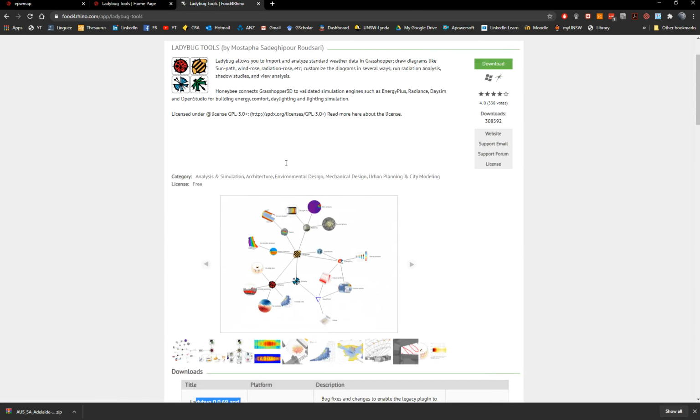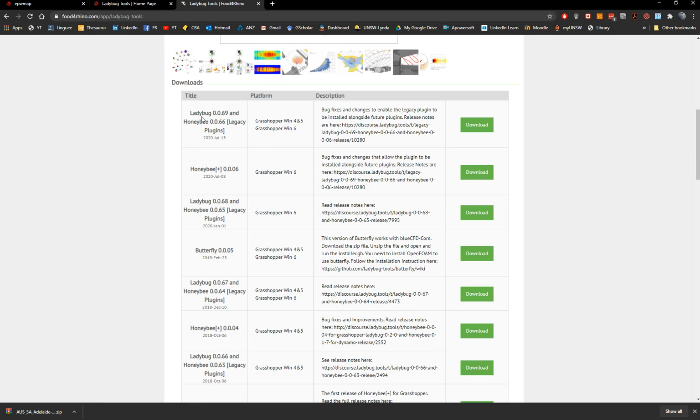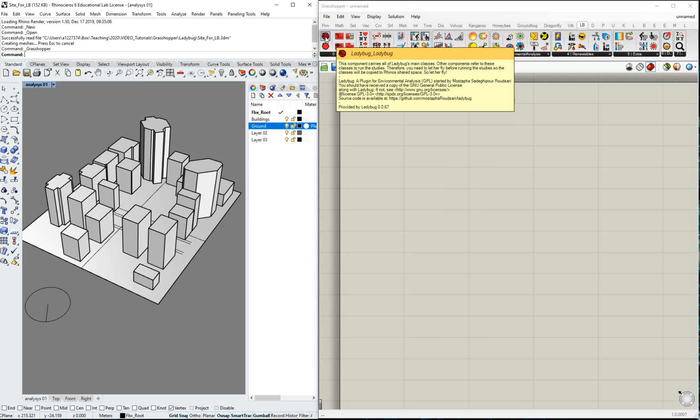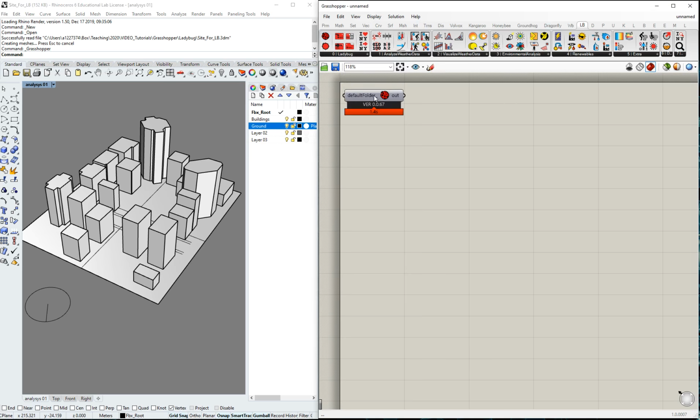You have to go to Food4Rhino and download all the tools. I recommend the latest version available there, July 13, 2020, which is Ladybug 0.0.69, the Honeybee Legacy with legacy plugins. So when you have installed that, you will have this set of plugins in your Grasshopper canvas. Now, the first step is we need to bring the Ladybug component into the canvas just to be sure we're working correctly with the right version.